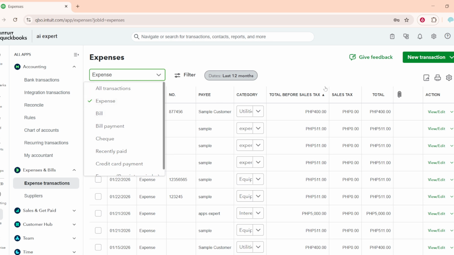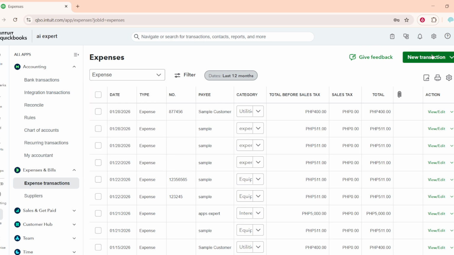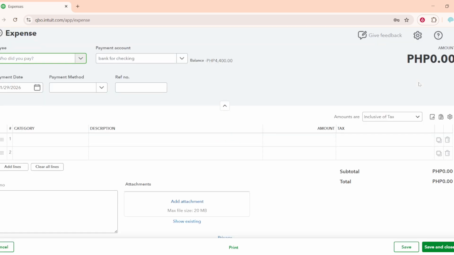Next, open Expense Transactions. This view focuses specifically on your expense entries. It's helpful to start here so you can quickly confirm you're adding the right type of transaction and keep everything in one place. Click New Transaction to create a fresh entry. You're telling QuickBooks you want to record something that has already been paid, not a bill you'll pay later.